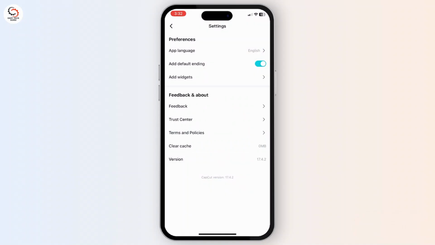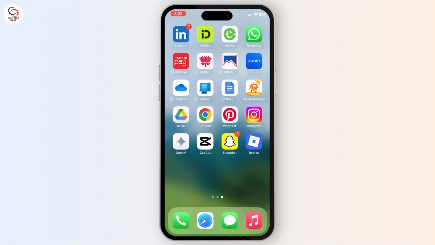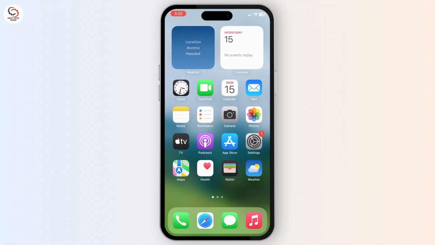This helps remove temporary bugs and can fix the CapCut audio not working issue. Now, close the app completely and reopen it, then check if the sound is working. If the issue still continues, go to the App Store or Play Store and search for CapCut.